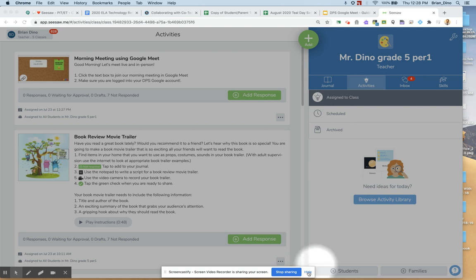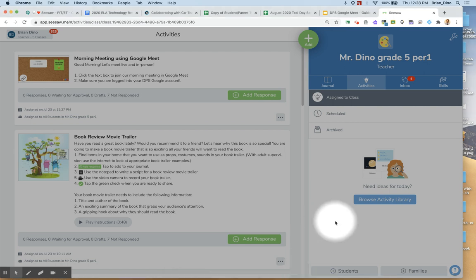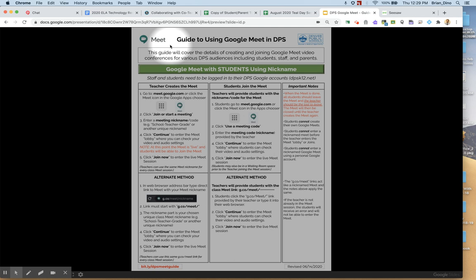Hi there. In this tutorial, I'm going to show you how to set up a Google meeting to do a live meeting or live instruction and share that Google meeting inside of Seesaw. First thing, here are the Google Meet instructions for DPS.